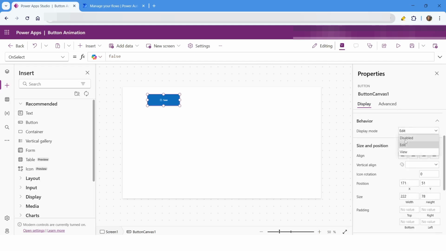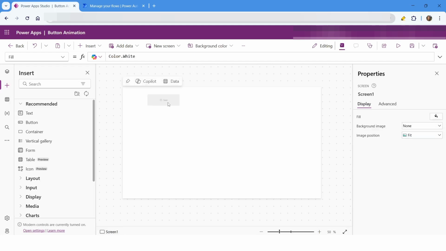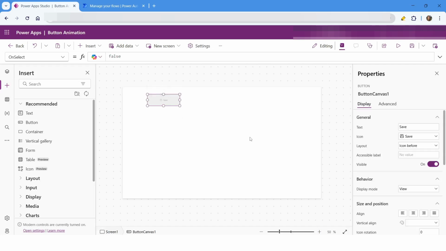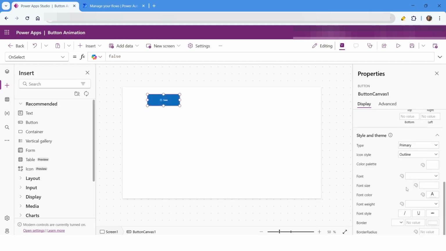Here you can enable or disable the view or display mode of the button, right? If you say disabled, it will be grayed out, and if you say edit, you will be able to interact with the button, and if you say view, then you will not be able to perform any action on that button, right? For now I will keep the display mode of the button as edit. Here I will set the font size as 25, right? Now you can see the text is bigger.